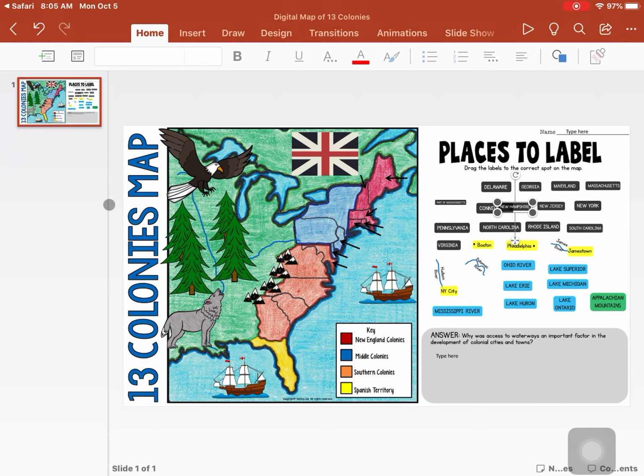Okay, so that is all you guys have for the week. It's not a lot of submitting assignments. However, you need to make sure that you're getting this stuff done because next week you will have a test on the 13 colonies. This is all prior to the Revolutionary War, and you will be able to use your notes. So make sure you're doing your notes.